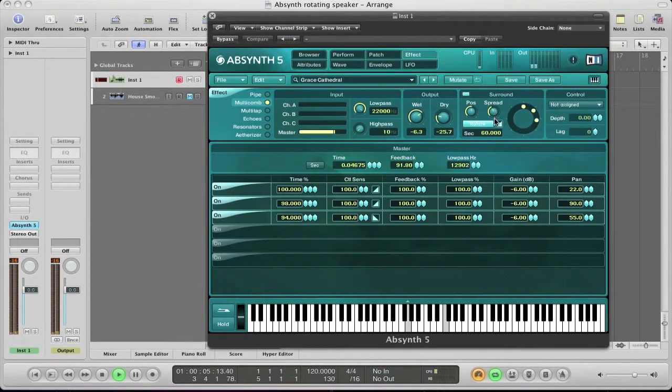You also have the spread function, which spreads how close these little circles are from one another. I find that it works best having them a bit closer and then setting the rate at about between 0.6 and 0.9. This creates quite a nice rotation sound. And this gives you your rotating Leslie style speaker effect.